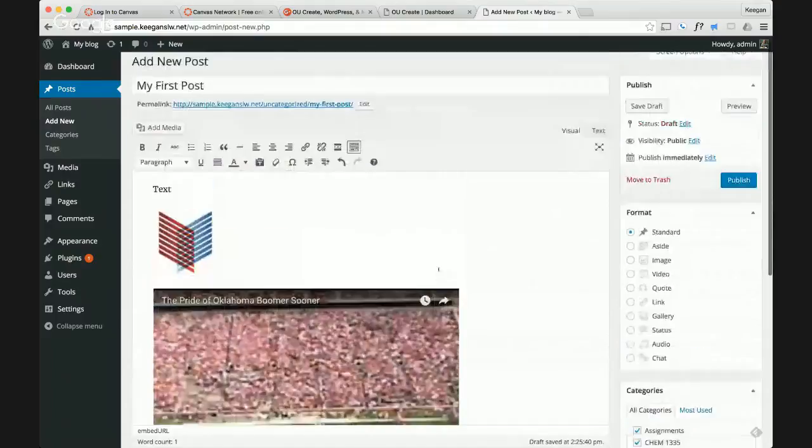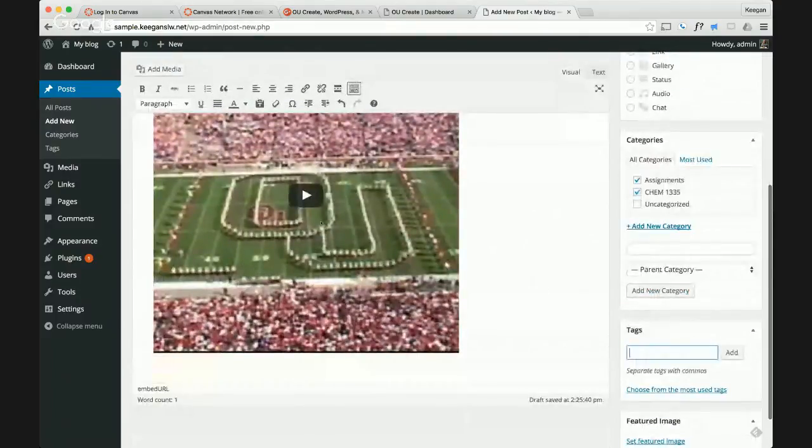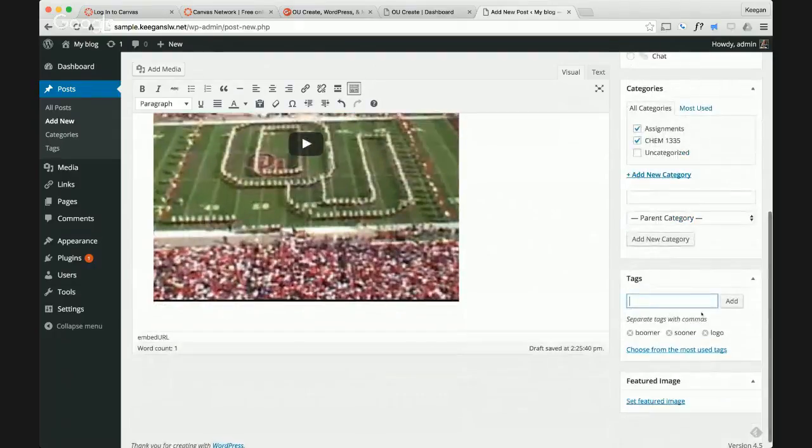So for this post, for example, there's not very much content, but I would probably tag it as boomer and sooner and maybe logo, because I have a picture of the logo there. And what I've done is I've now made this content in my website respond to searches. So for example, if someone comes to my website and they search boomer, this is a piece of content that will be the result of their search when they're searching through my website.